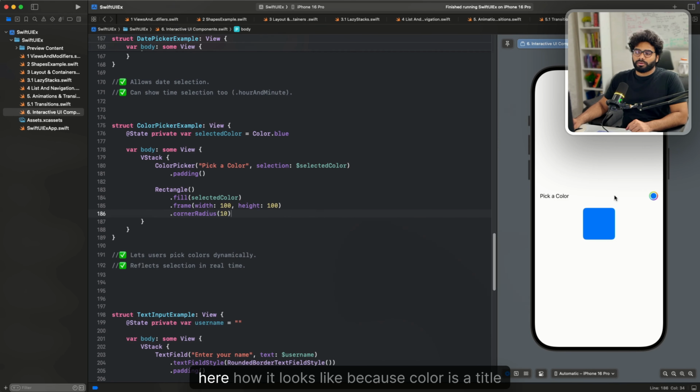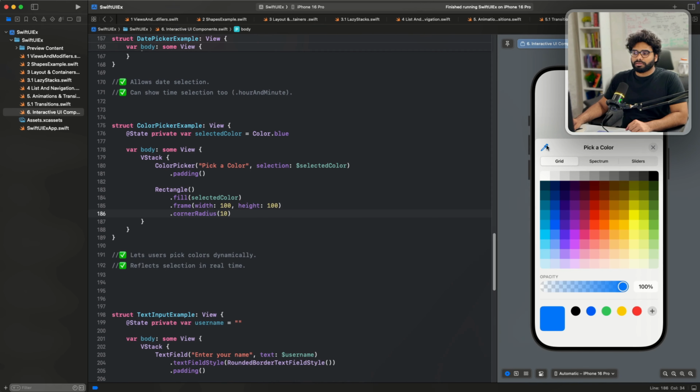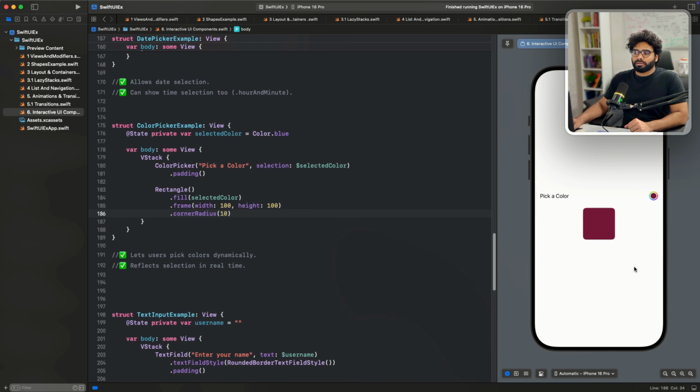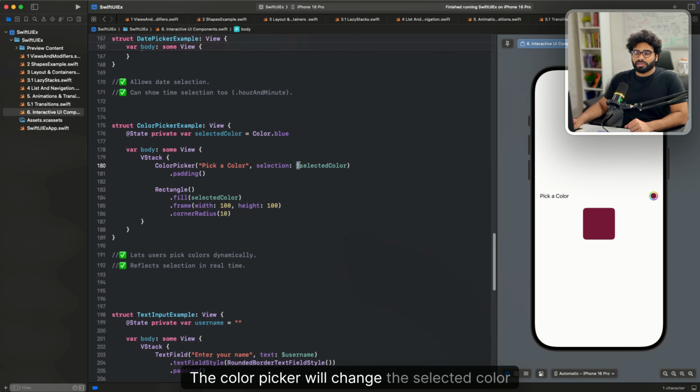And here is how it looks like, picker color is a title, and we get this color picker here, and we have a rectangle. As soon as you click, you'll get a color picker where you can actually pick any color. If I just select one and go back, it is going to get reflected in the rectangle because the color picker will change the selected color and will update our state property, and that update will be reflected in the rectangle color filled with.